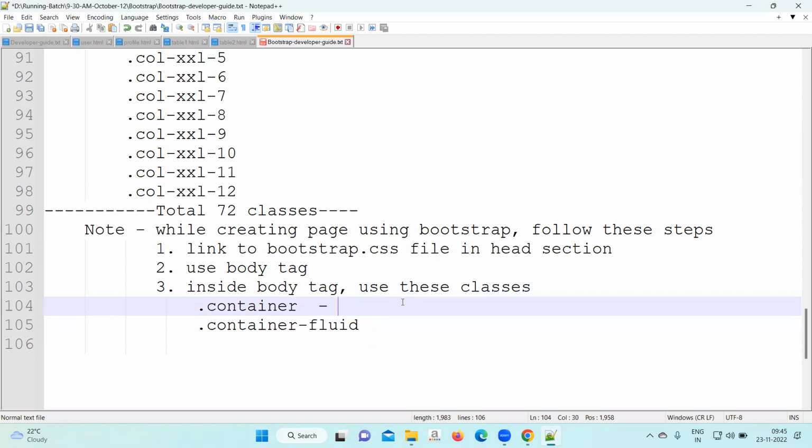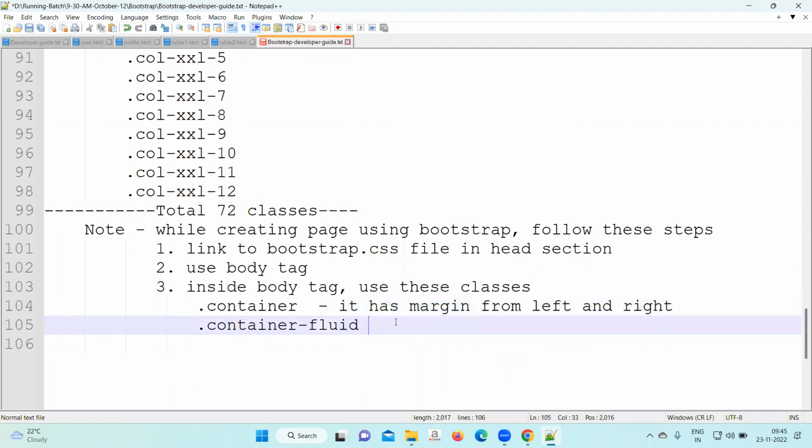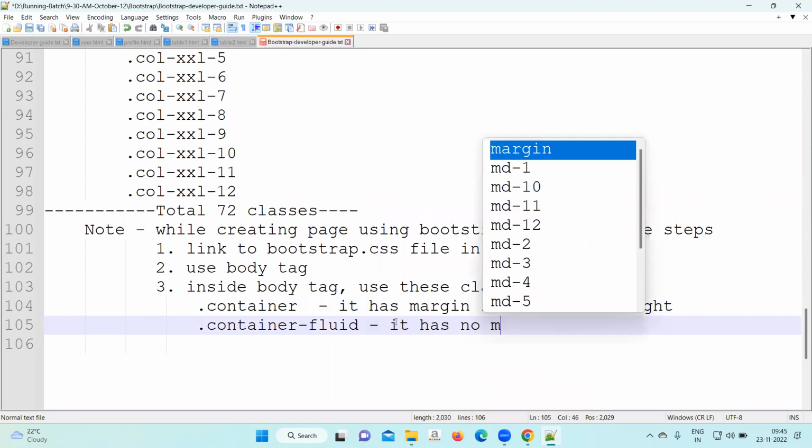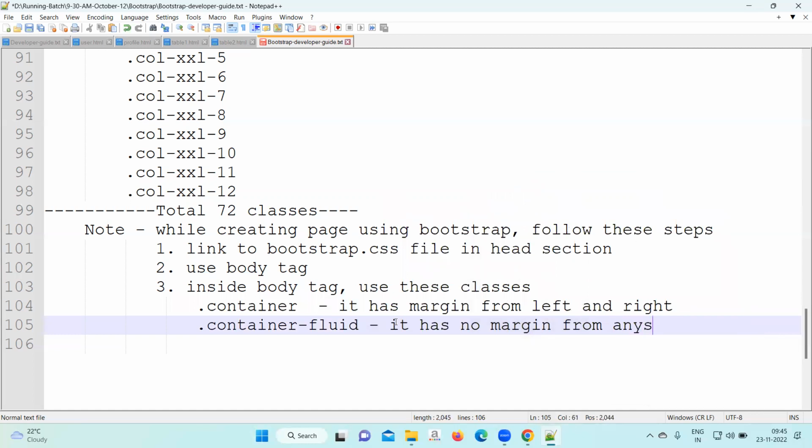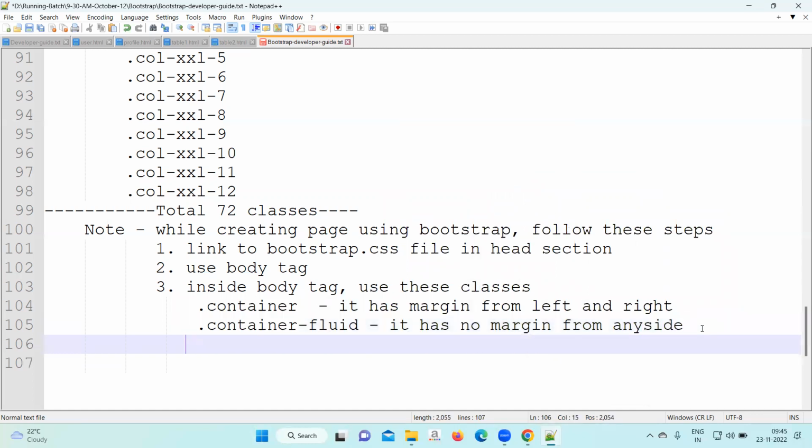Container has a margin from left and right. Container-fluid has no margin from any side.